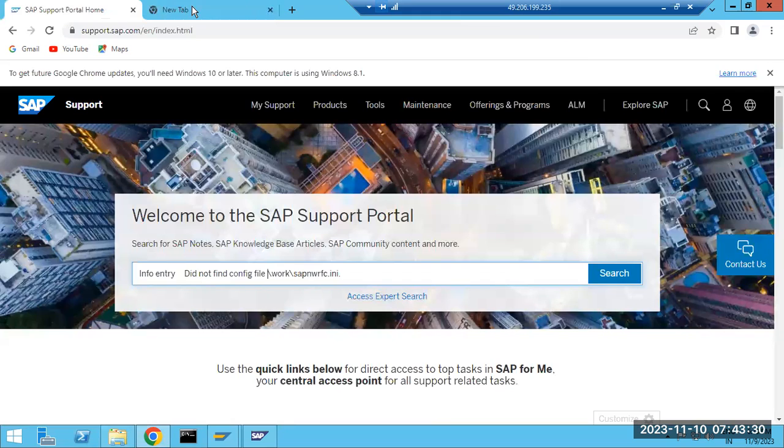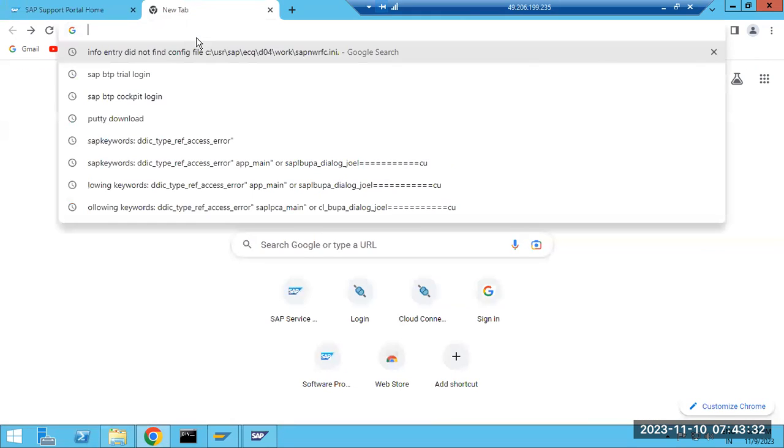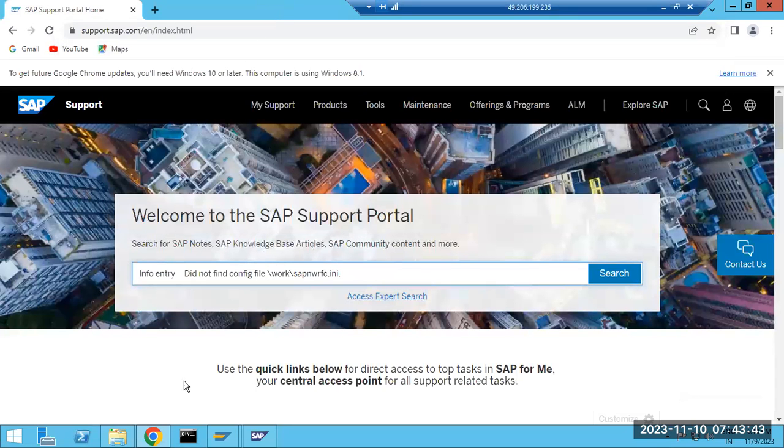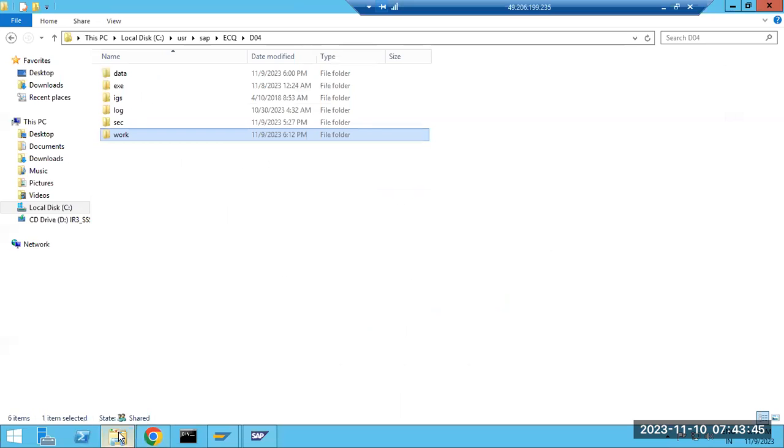So here you are not getting any notes. Maybe we can just Google it. You will get some ideas, some clues. Based on that, we can fix it. Not exactly, but some clues you will get. Sometimes exactly the issue will be fixed. So this will be helpful, actually.